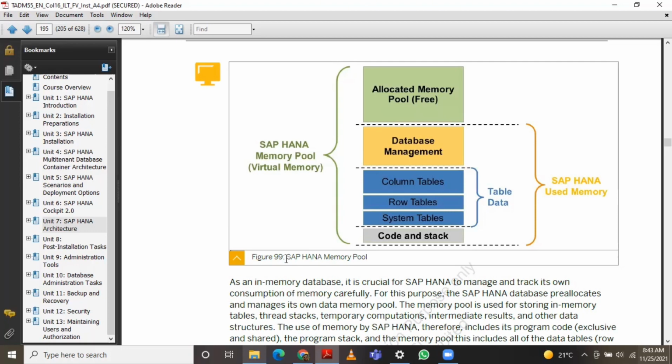We have the roll area, we have the extended area, we have the paging area, heap memory. The concept itself is different. But here we see the HANA memory pool, which is a virtual memory, and HANA used memory.